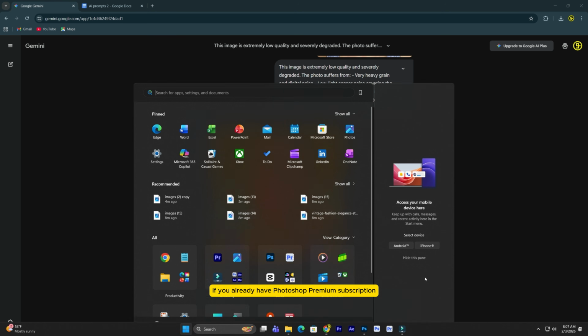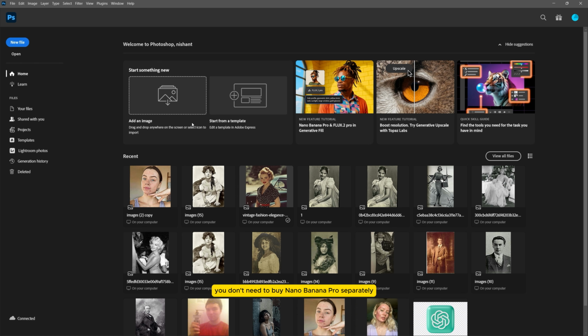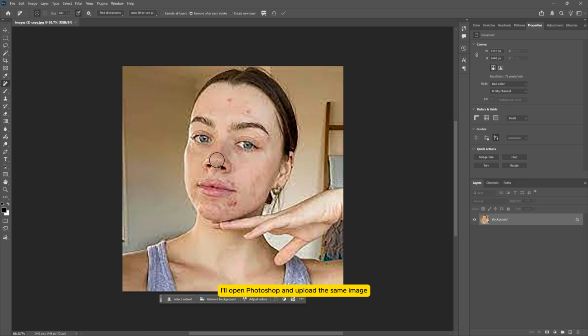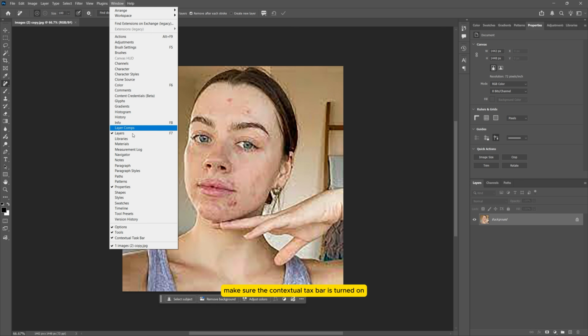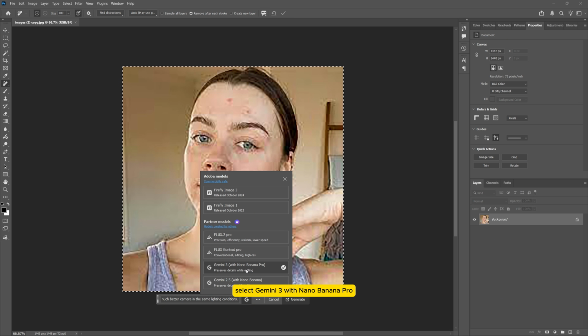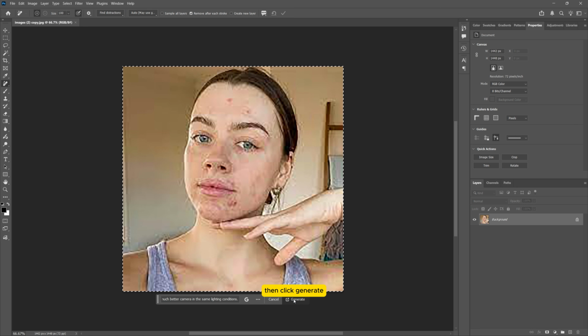If you already have Photoshop Premium subscription, you don't need to buy Nano Banana Pro separately. Let me show you. I'll open Photoshop and upload the same image. Make sure the contextual text bar is turned on. Press Ctrl and A to select the whole image. Click Generative Fill. Here paste the exact same prompt. Select Gemini 3 with Nano Banana Pro, then click Generate.